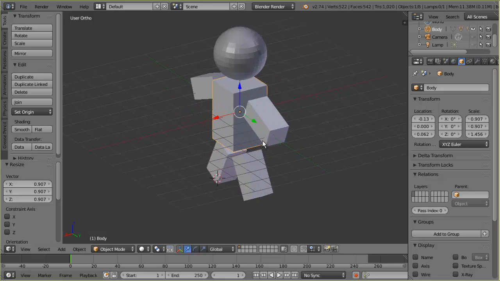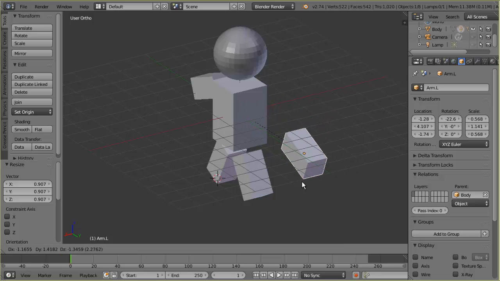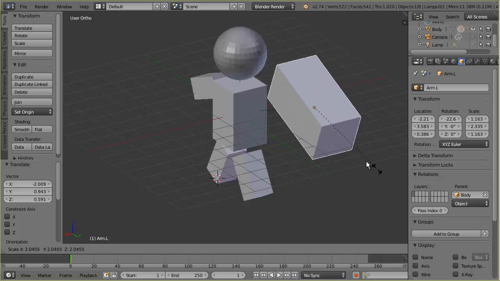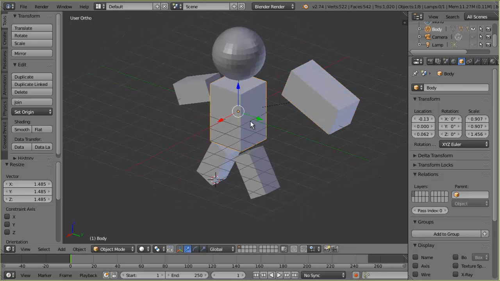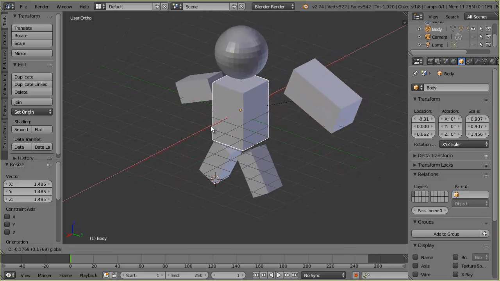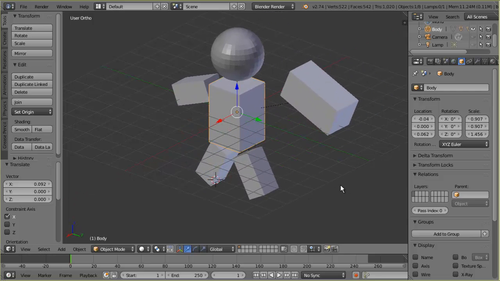Now if I move one of the objects separately from the parent, nothing happens because it's not a parent of anything else. And so I can move that freely. There's a little dotted line that is connected to the body, just kind of showing that relationship, the parent-child relationship. I could scale it and do what I want with that arm, but then as soon as I move the body, it goes with it. And that's the parent-child relationship.